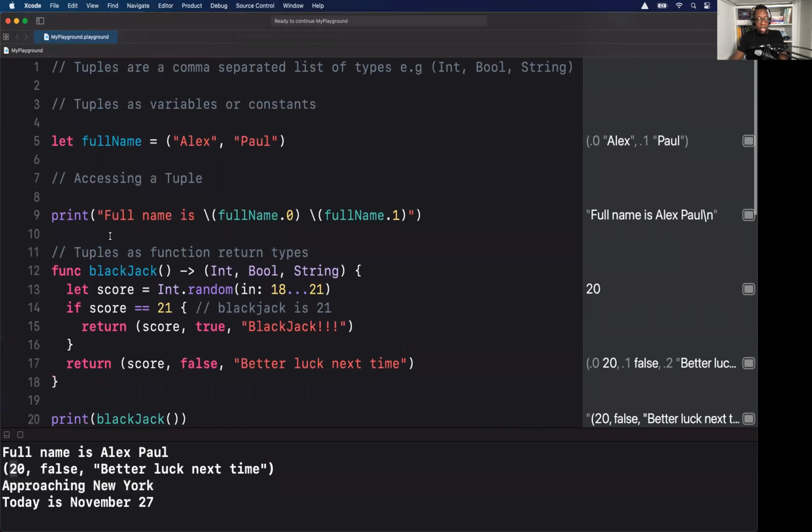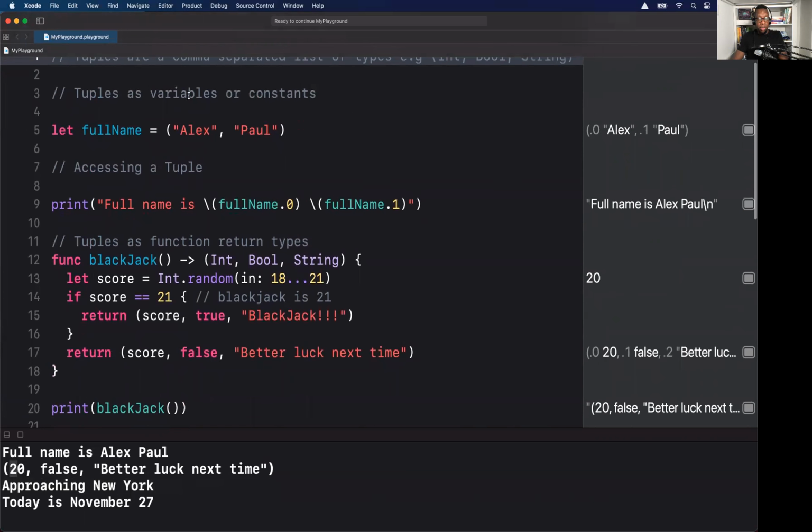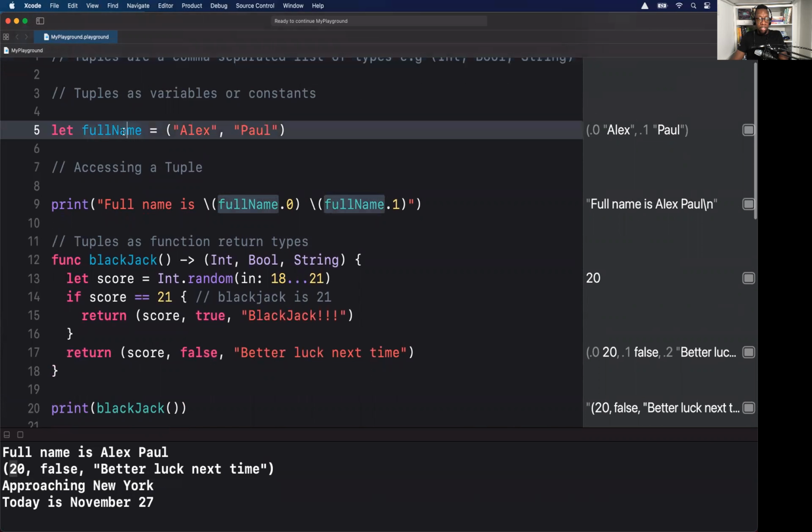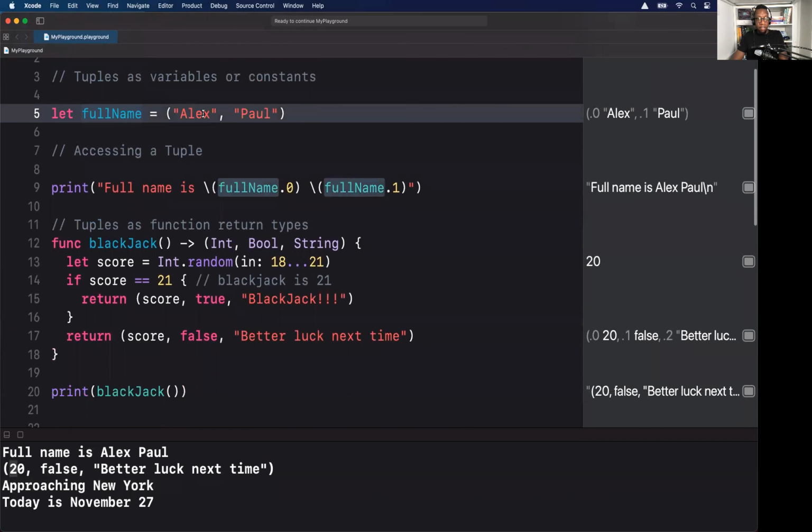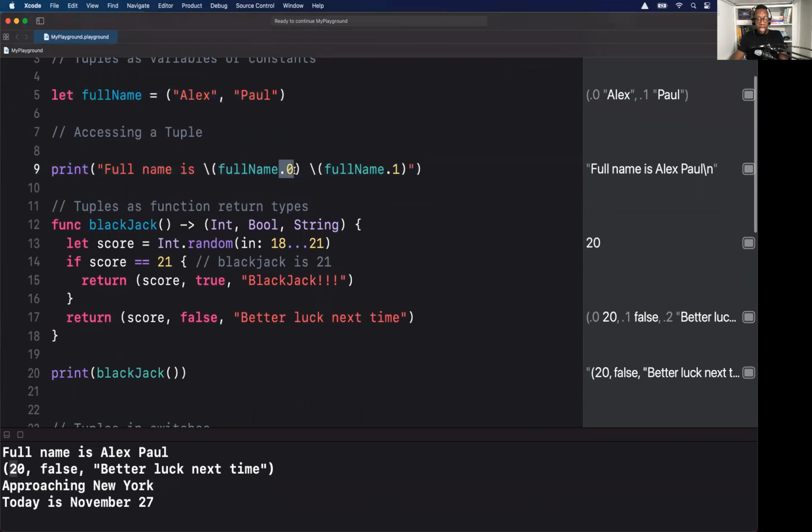So let's start from the top. We took a look at tuples today. So tuples are a comma separated list of types. So here you have your open parens, you have your type, and the types could be mixed as we have here. Tuples could be variables or constants. Here we have a constant full name. The way we access this full name, or the first name and last name rather, was via the .0. You start, the first value is .0, second is .1, .2, .3, etc.